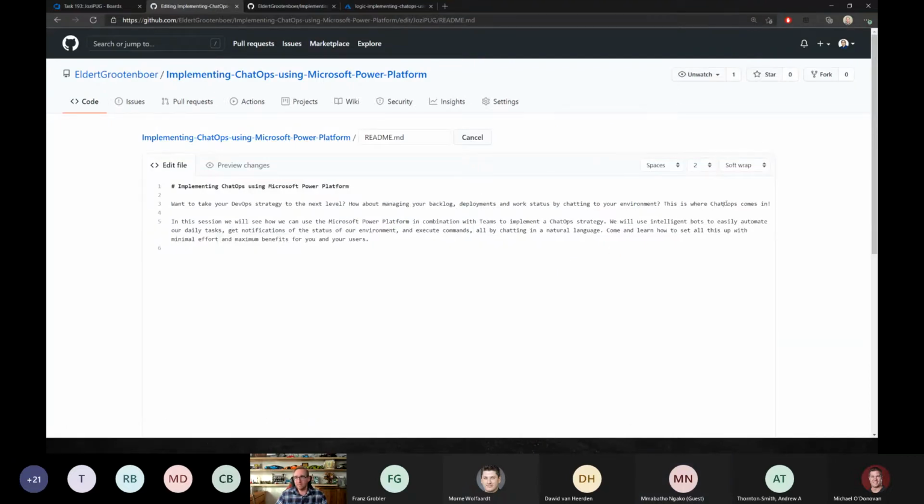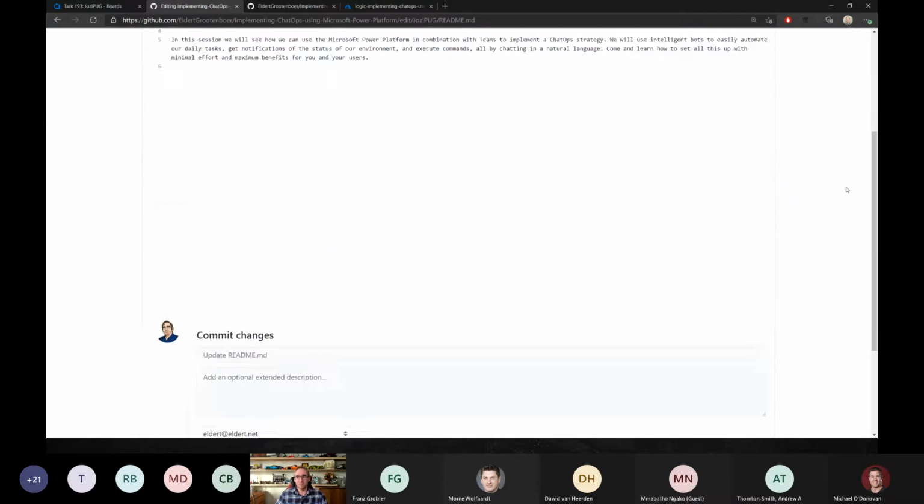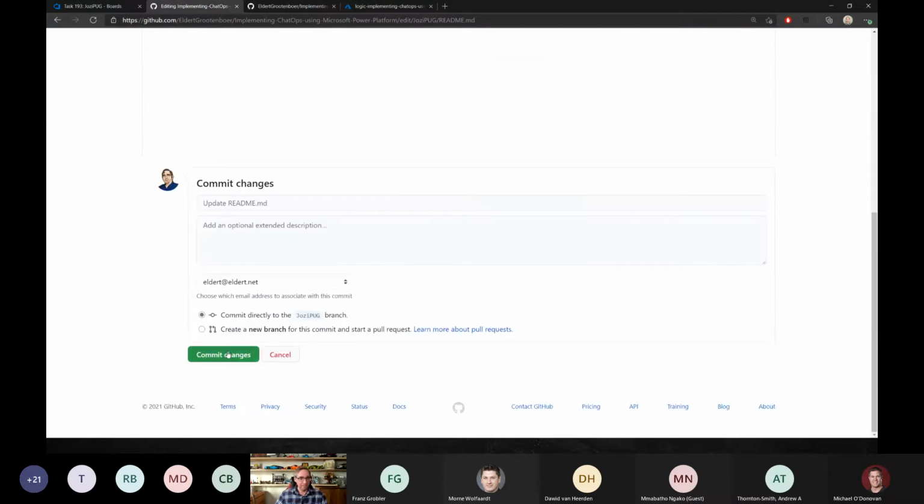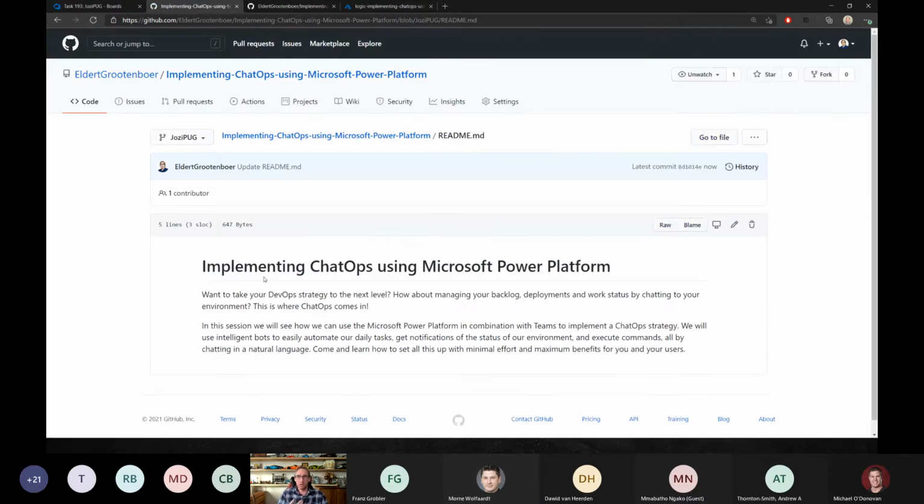So as you can see, it actually says ChatOps here instead of ChatOps. So I can now just change this. I can then commit this back to my branch. Now, normally, of course, I would do a lot more work, like I would probably create an application or do some other tasks. But in this case, just fixing the README file. So I'm now done. I fixed the README file.